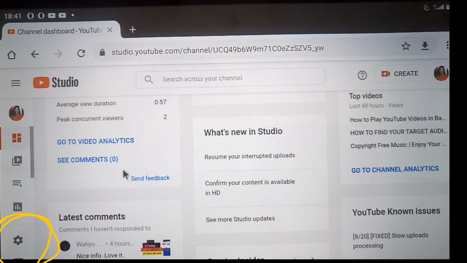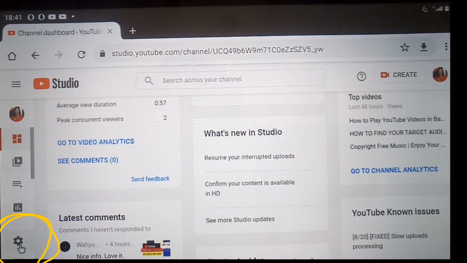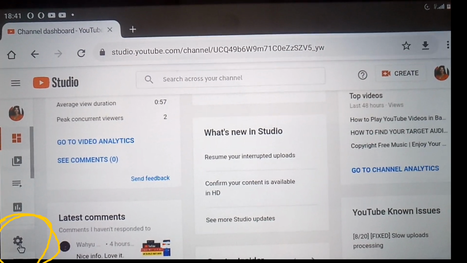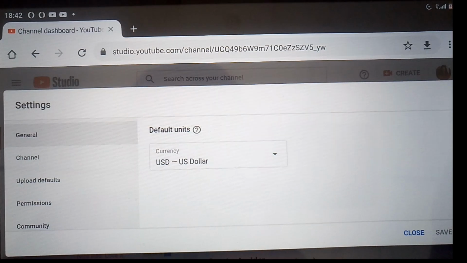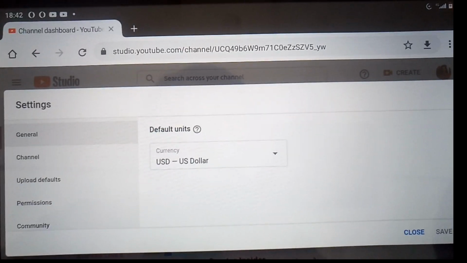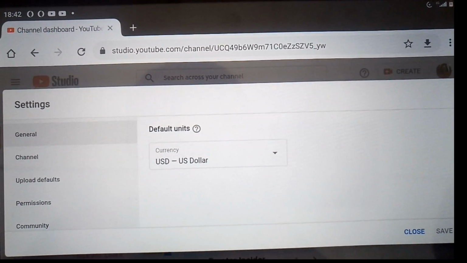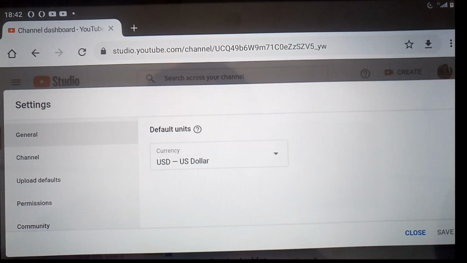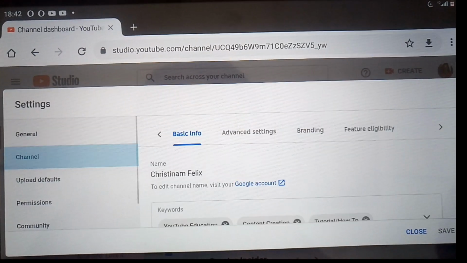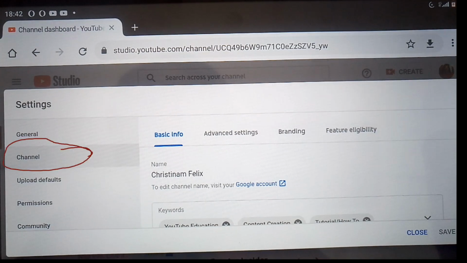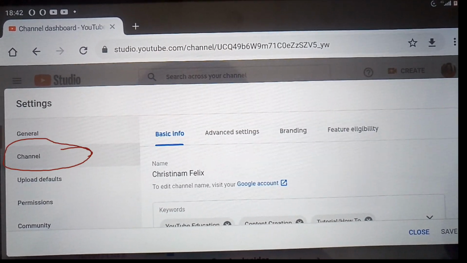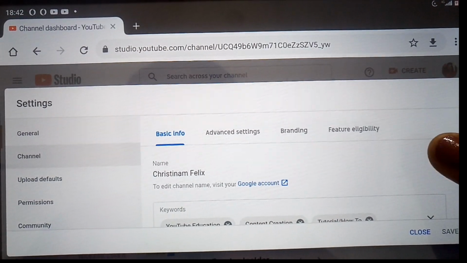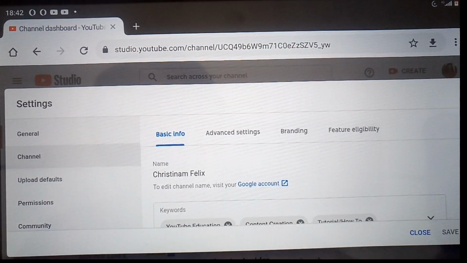Okay, we are right here on our studio. So you go to your settings, just click on your settings. Even if you are using your phone also, you can use the same thing. So even if you are using your phone, it's the same thing. So go to your channel, you click on your channel and you'll see right away, you see basic info, you'll see advanced settings, and you'll see brand, you'll see feature eligibility.